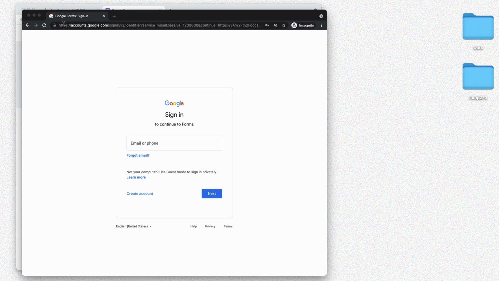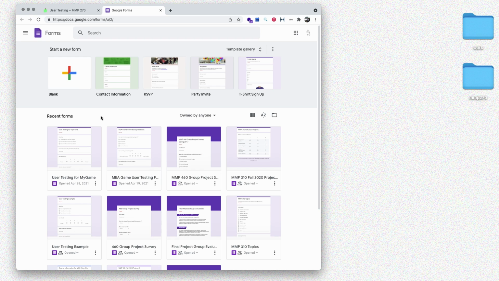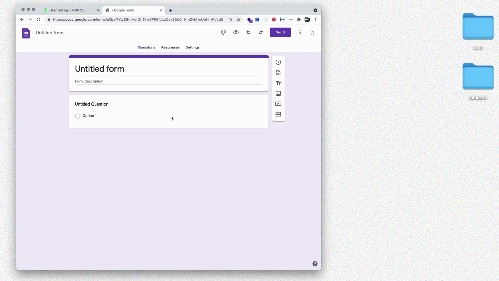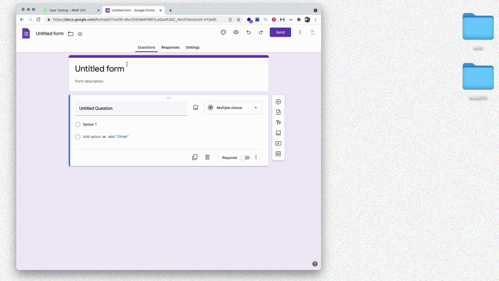It's pretty simple. But if you already have a Google account, you can just go ahead and start a new form. So if you're on the forms page, you can choose one of the templates, or you can just use a blank form. That's probably the easiest one to go with. Now we can begin creating a survey that we'll send to people who are playing the game. We will get some different types of feedback from them.